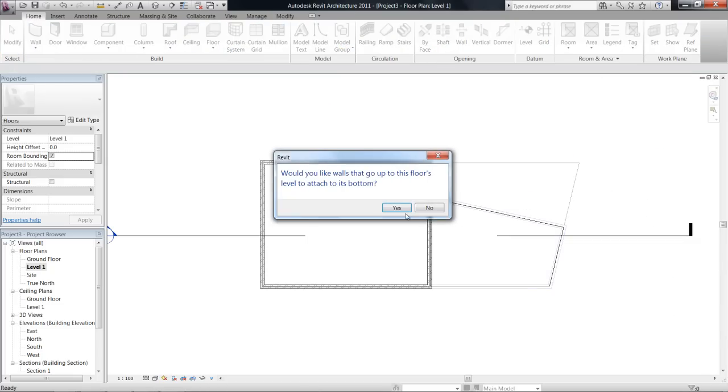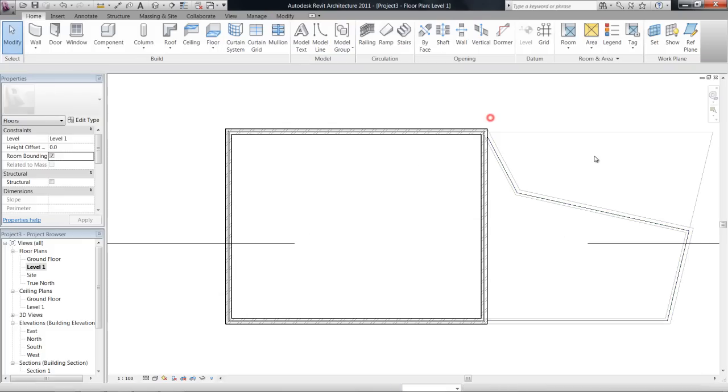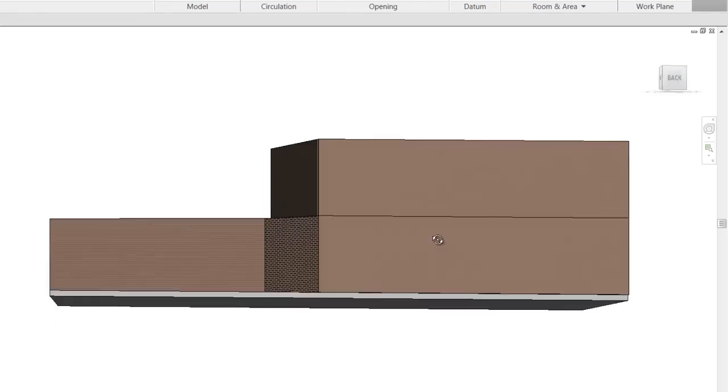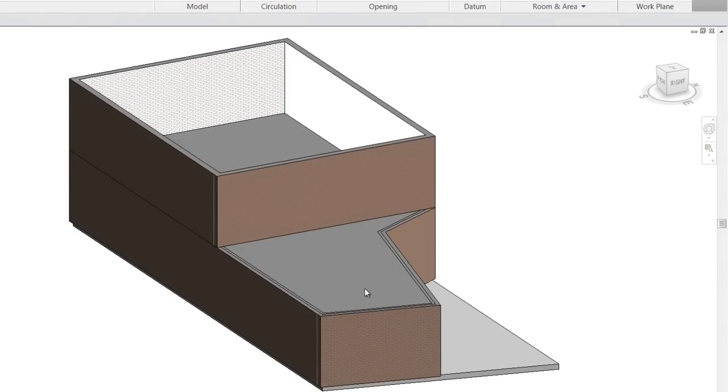Now we should be able to finish it. It'll ask you if you'd like the walls to go up to touch to the bottom of the floor, and we'll just say no. Otherwise, it's going to leave a gap. So if we go to 3D again, we can see we've now got two levels here on this house with a floor on level one. Okay, lovely.